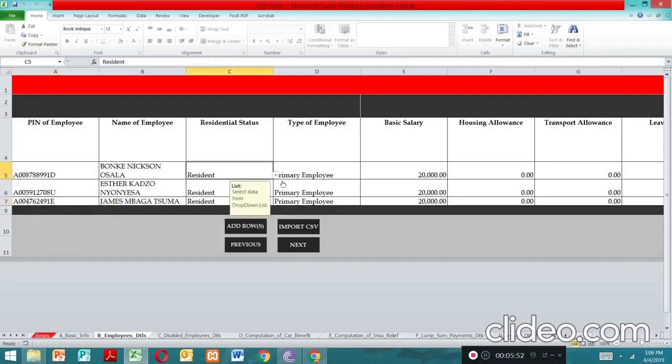Once you do that, you select resident, and these are also primary employees. And then here you put your basic salary. I've just used these values for demonstration. So you put your basic salary here, like this.